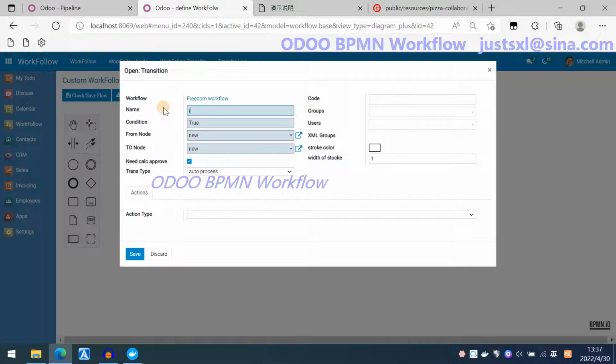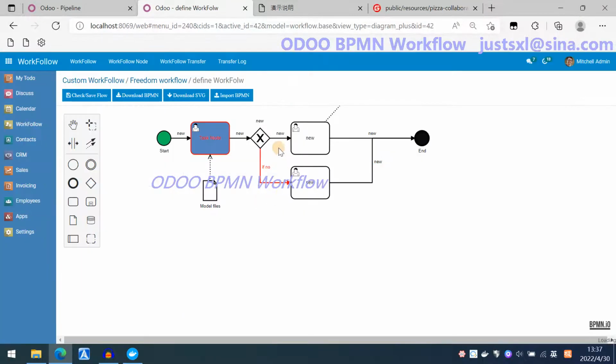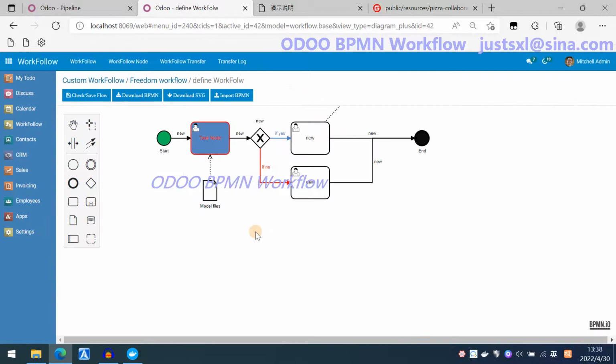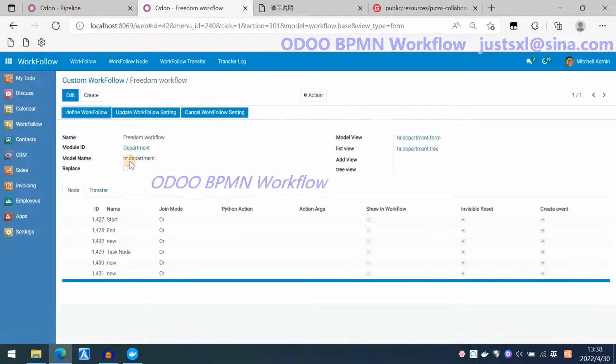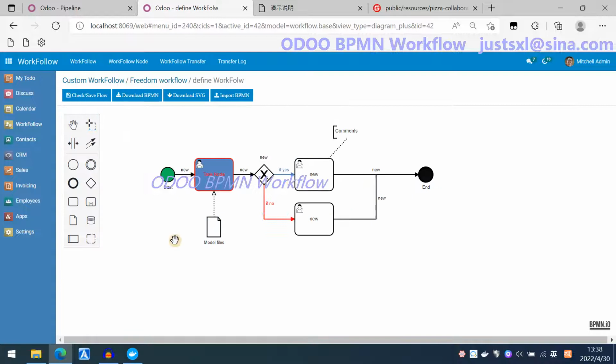We can now define the transfer information. For example, for these 2 branches, we can define color and text respectively. After saving, let's look at the records in the background model. The automatically created records and the records we modified are all in the list. What we created is a simple workflow.